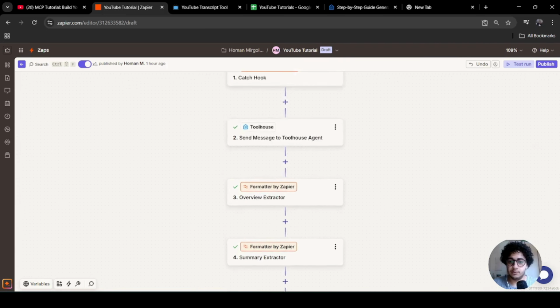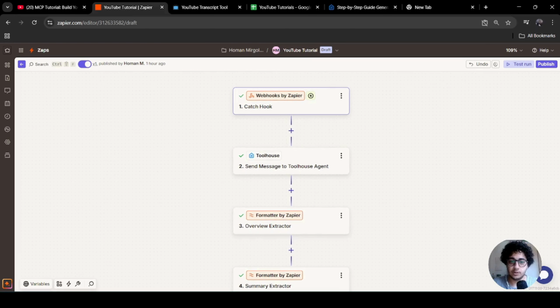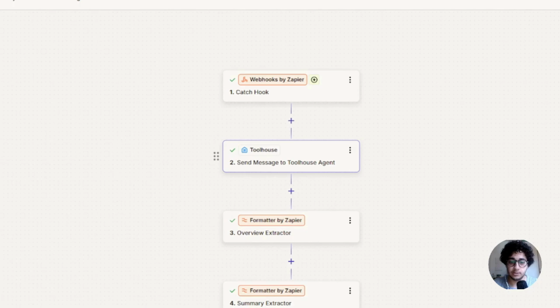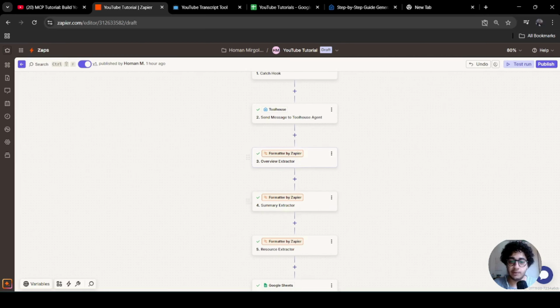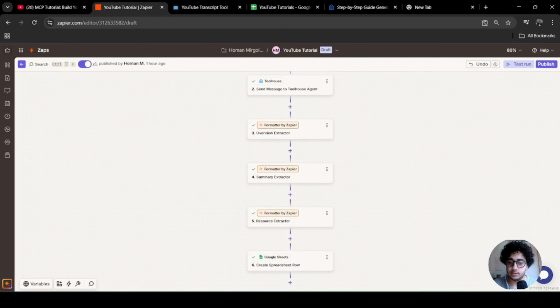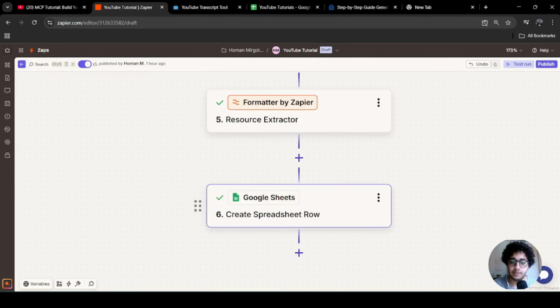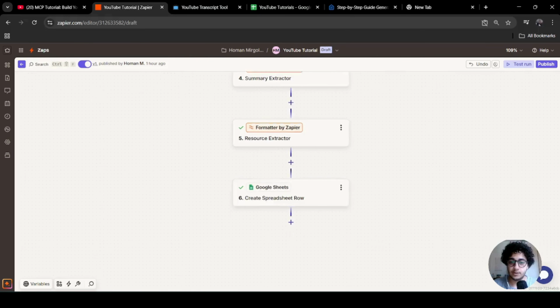All right, the workflow looks something like this. I'm starting with a trigger. I'm using Webhook. I'm going to explain how this stuff works, but yeah, I'm starting with a trigger. I have only one agent for this task, so one Toolhouse agent is needed here. And I'm just formatting the agent response, using some formatters to extract the information I need, and I'm passing that to my Google Sheets.